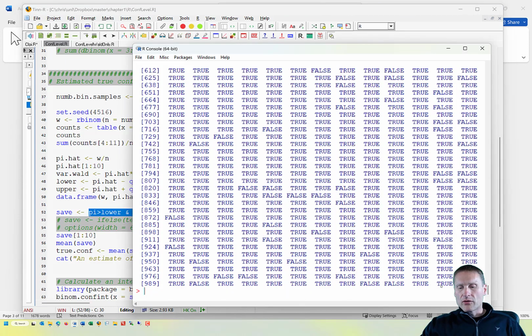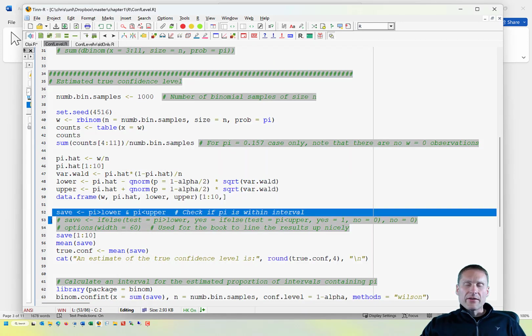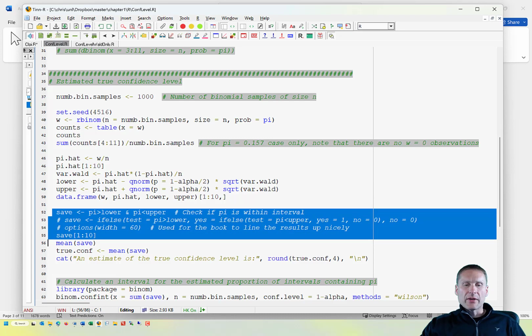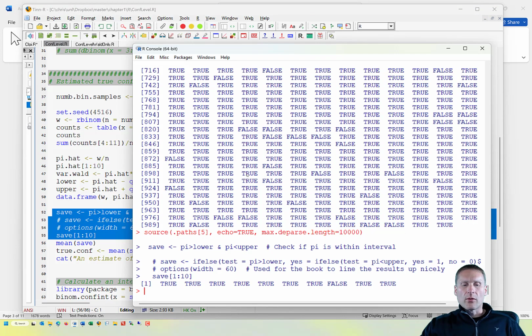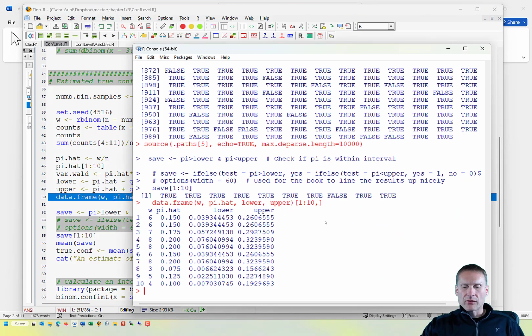Okay, so the very last sampled value, it did. That's why I have a true. But the third to last one, it did not. So what I have here is a bunch of trues and falses that tells me, did the confidence interval work or not? Let me actually show you some of this as well.